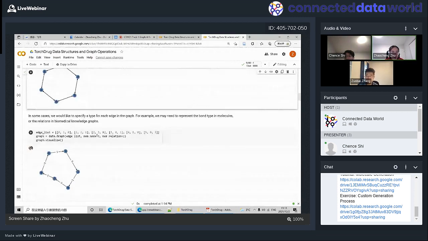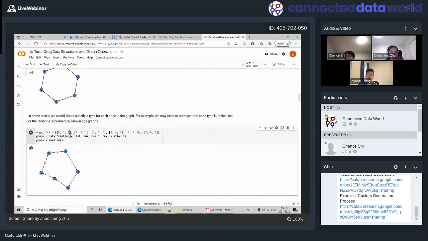In some cases, we may also want to represent graphs with edge relation types. This can be easily implemented by extending the edge list with another attribute. This attribute indicates the edge type for each link. So here it means that the link from source node 0 to node 1 has a relation type 0, and then we have a relation type 1 here. And we can build the graph correspondingly, and then we get this graph.